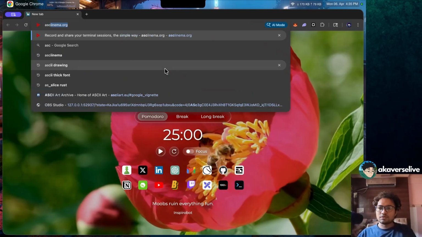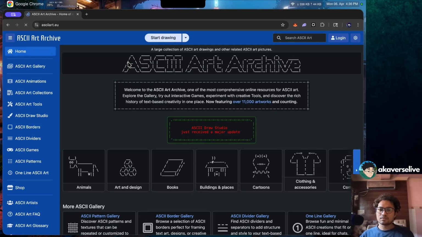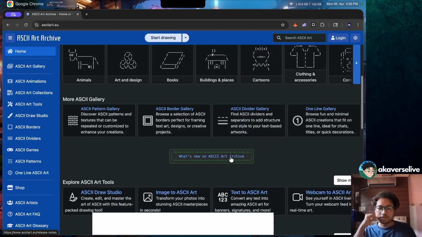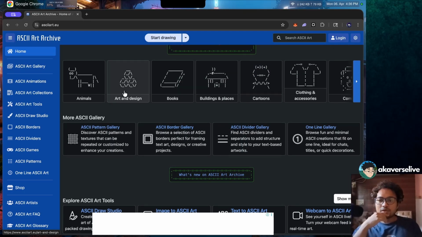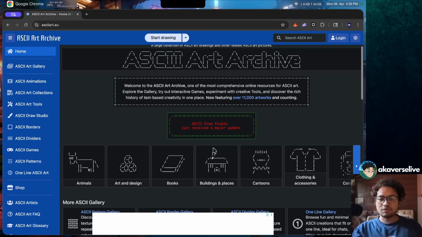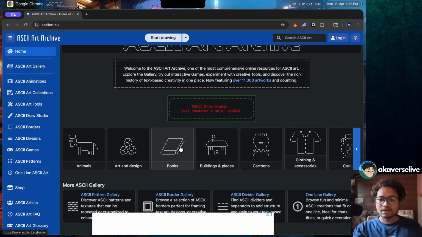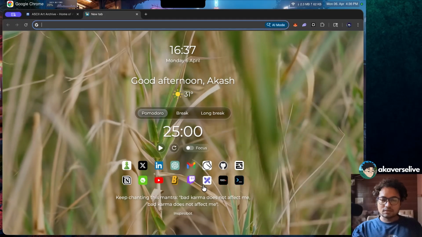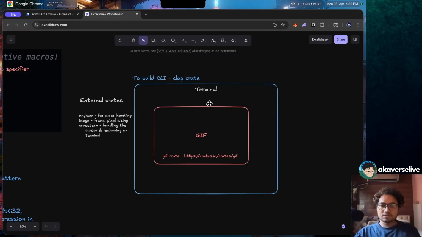Let's search for some ASCII. Yeah, so these are the ASCII drawings. We will be converting the GIFs into such drawings, just like how video is frames of images. We will be rendering the frames of ASCII characters to create a video-like effect. So that's the overview. Let's get started with the architecture.